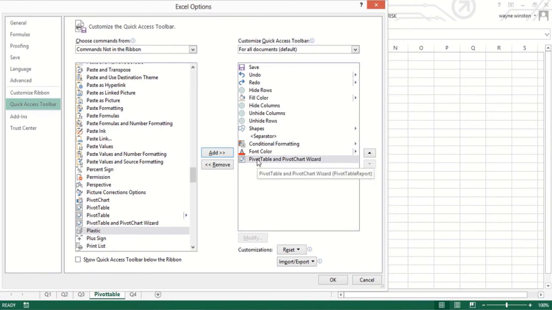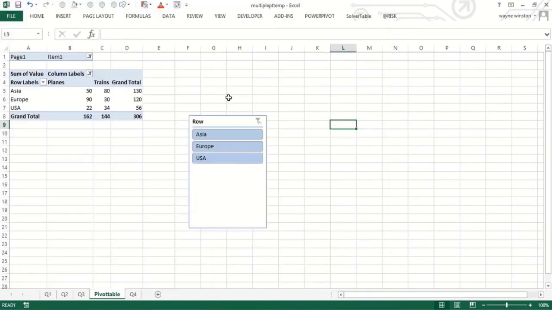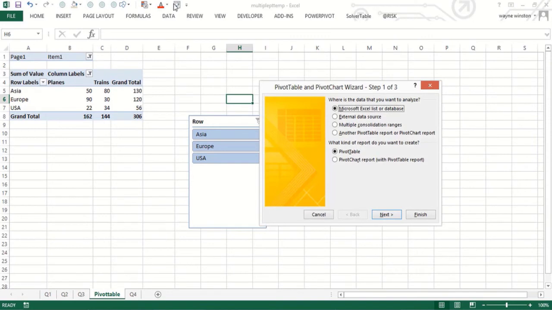You can move things up and down to rearrange things. And I recommend that you put things you do a lot on it. Like I hide columns, unhide columns, I fill colors, and I do shapes a lot. So I put those on my quick access toolbar. Now that pivot table and pivot chart wizard, if I click on that, I get the same thing as old DP and I don't have to worry about that. So I think that is quite useful.